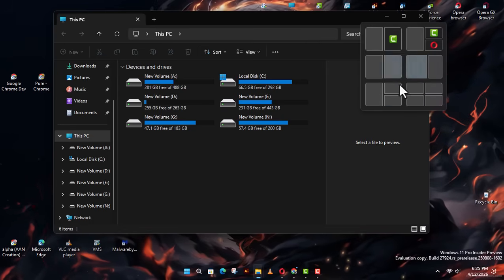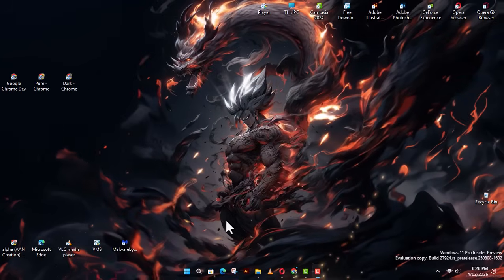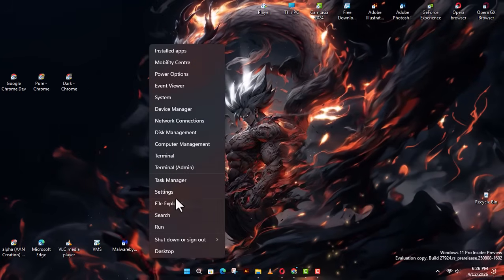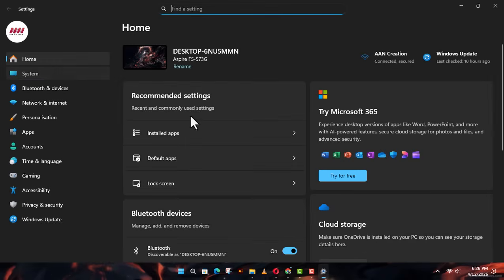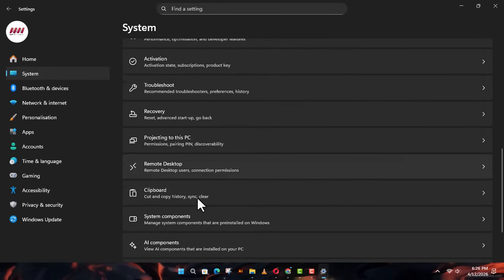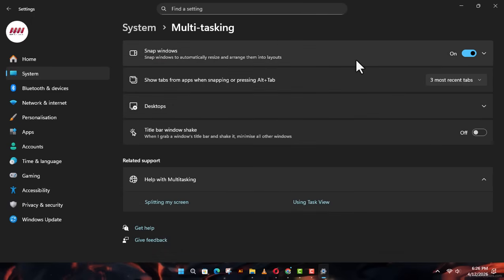If you prefer a cleaner experience or you already use keyboard shortcuts, you can easily turn this feature off in just a few seconds. First, open Settings on your Windows 11 computer. Next, go to System. Next, open the Multitasking section. Then click on the Snap Windows setting to expand the options.